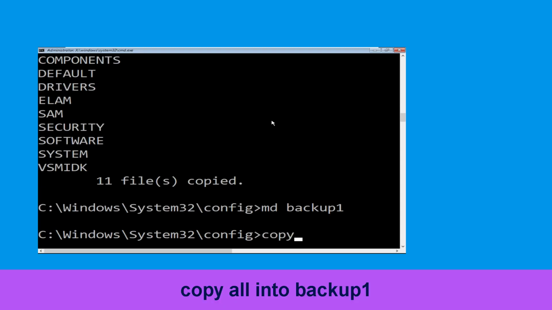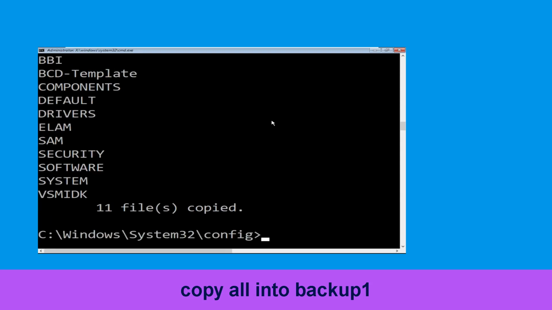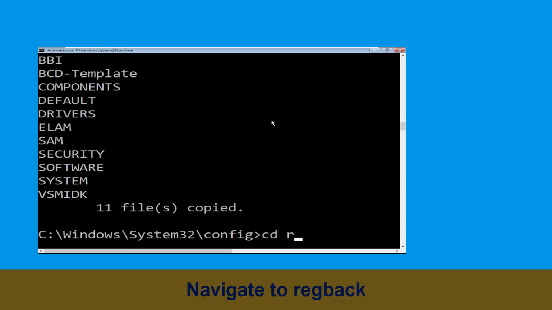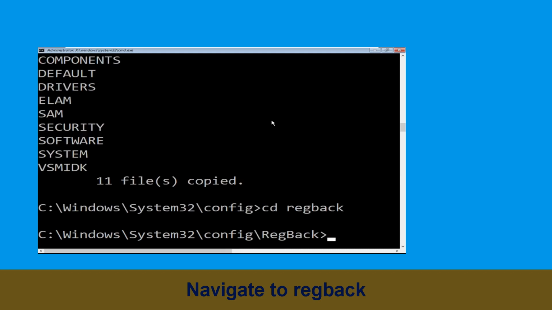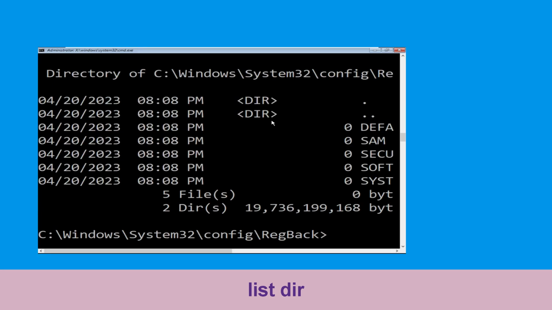Once we are here, we need to execute this command. Type copy space ** space backup1 and then press enter from your keyboard to execute this command. Type in cd space regback, then simply hit enter. Then type dir and simply hit enter.